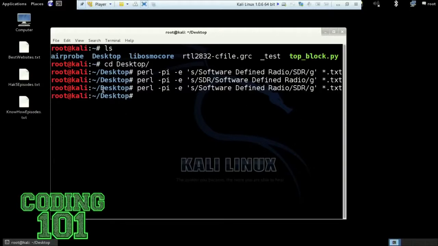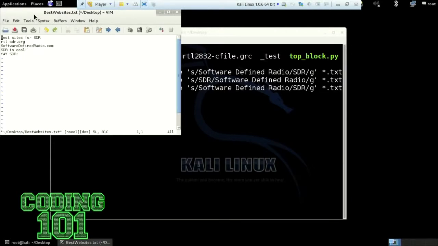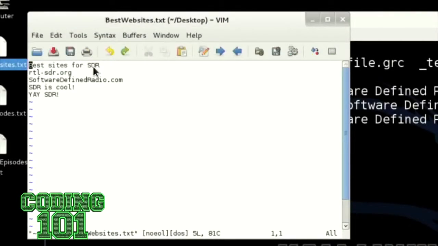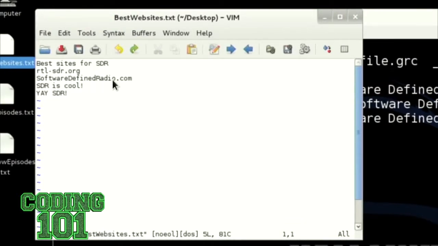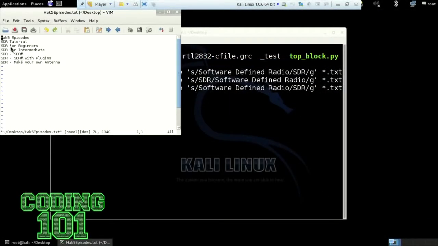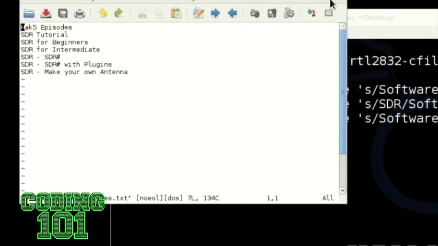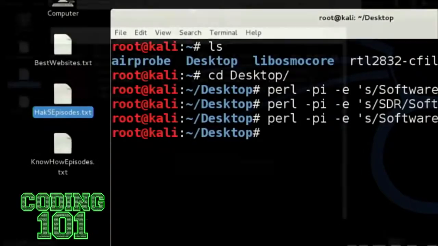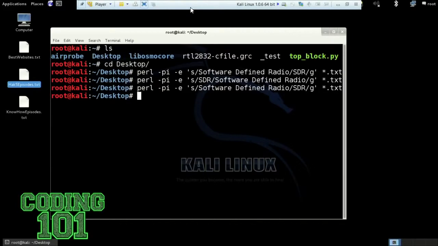Nice. So when I hit enter, it doesn't say anything in here, but if I go into, say, best websites, you'll notice that up here it said software-defined radio, now it says SDR. This one did not change because there's no spaces between software-defined and radio, but it did change again down here. SDR is cool, yay SDR. And then the same thing happened with my Hack 5 episodes, so these all changed to SDR for tutorial and all that stuff. So it works. It totally works in my Kali Linux machine, not so much in Windows. Still kind of sulking that it doesn't work right in Windows. Stupid Windows. Yes, okay. So we found something that Windows doesn't do, but it does everything else actually.